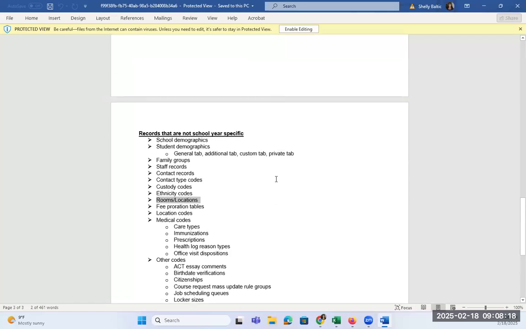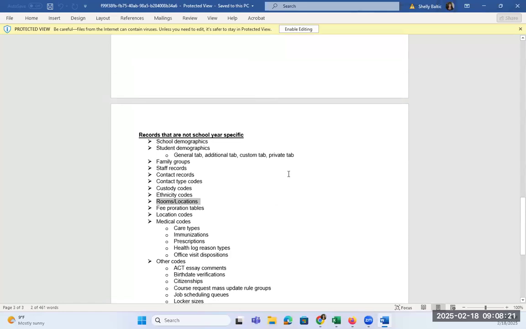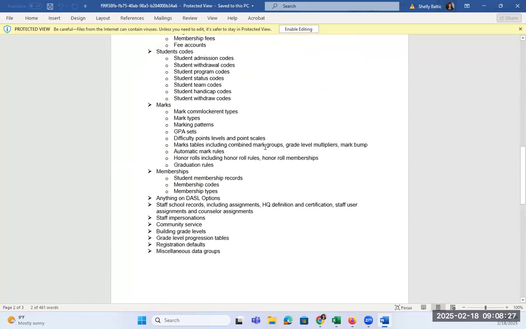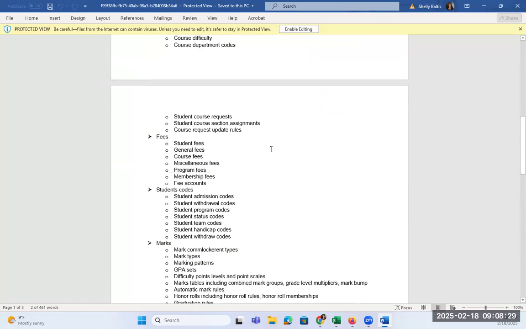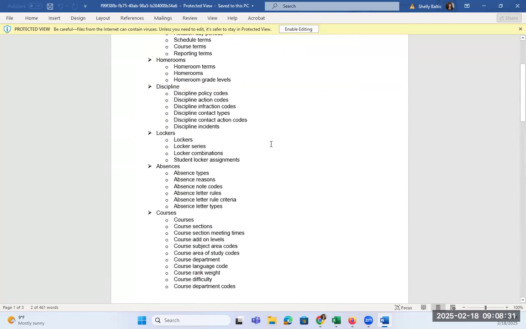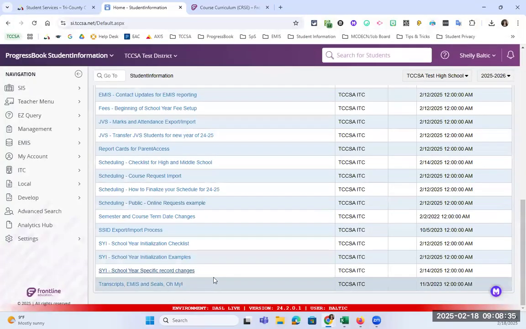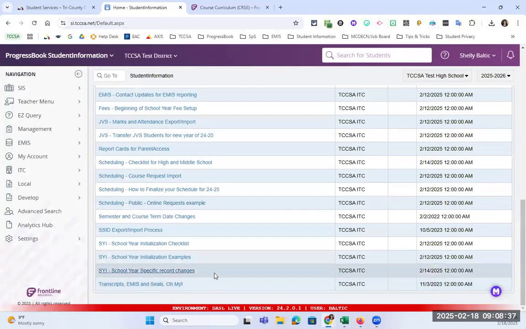But again, it's there. Share it with other people at your district if they're working with the future school year. These are all the things that can be changed. I put that under SYI because when we do the SYI process, most of those carry over. Okay, so those are a couple of documents.